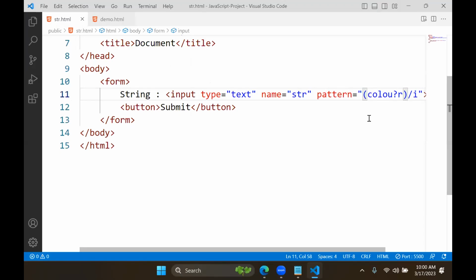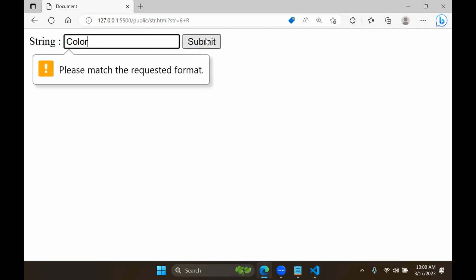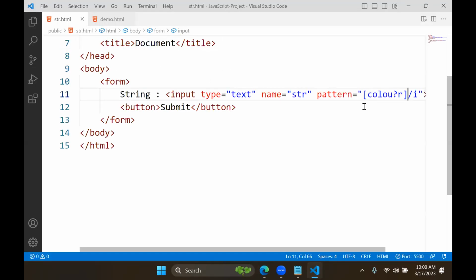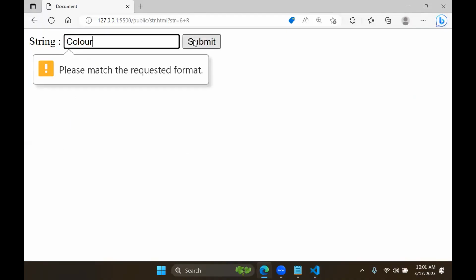Another important one, you have a square brace. This is another option here. And you see here, I'm writing COLOR. That means you see it's still not allowed. Actually, these are all expressions only. But I'm not using the U question mark. Now I said COLOUR. That means U is compulsory. You see, these are not working.